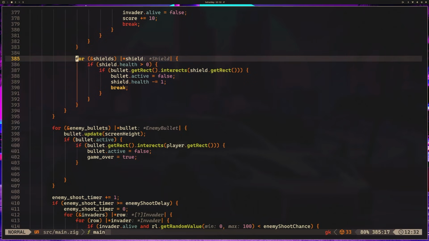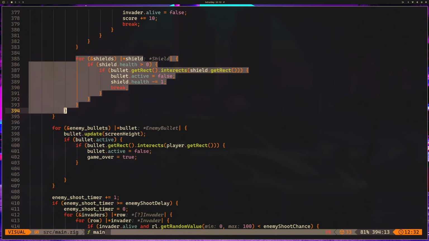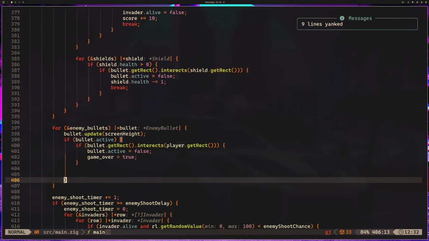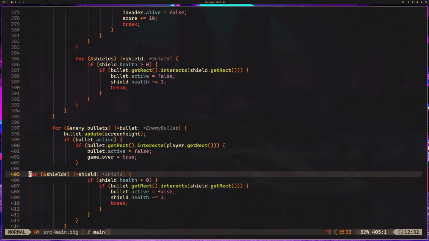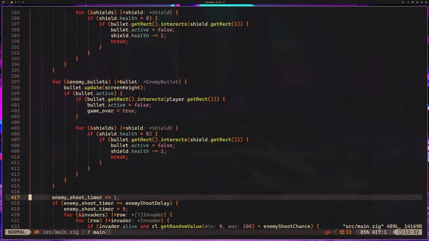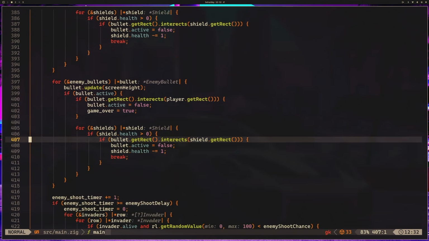So I'm actually going to come up here. I'm going to go into visual. I'm going to yank all of this. We'll come down here. We'll paste it. I'll let Zig auto format that for me. And then the key thing here is that we need to, actually, I think we're good. So we have our shields. I don't think we need to change anything.